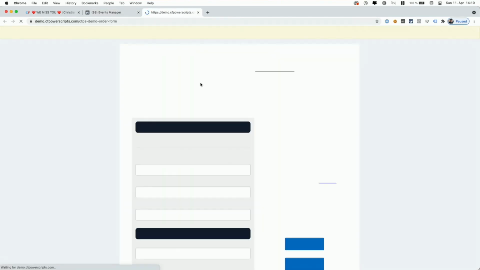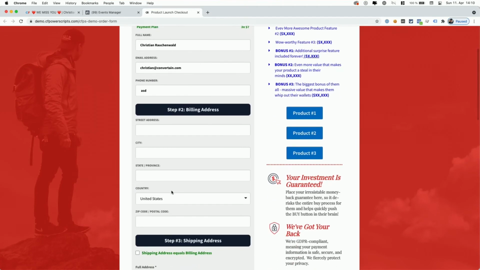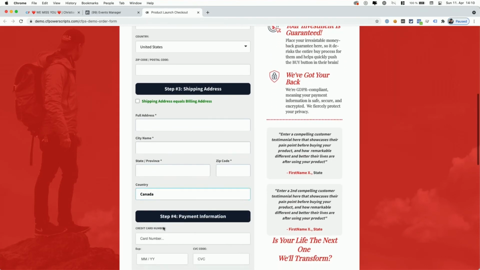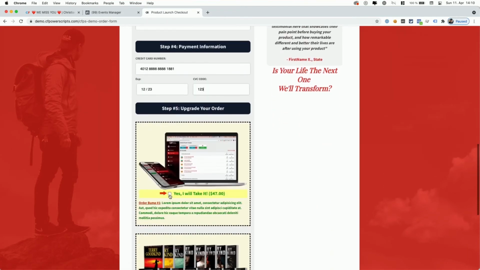This will take us to the order form funnel step, where I can just copy the credit card number from the top. I already filled in everything here. In most fields, I just entered a space. Just have to select the shipping country, enter the credit card number, and select all the order bumps.